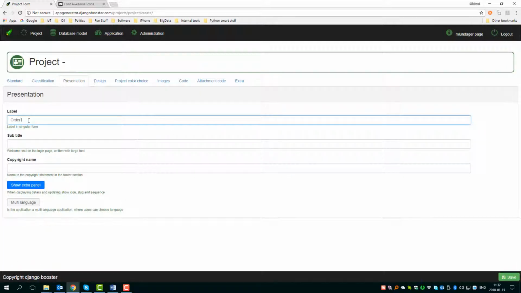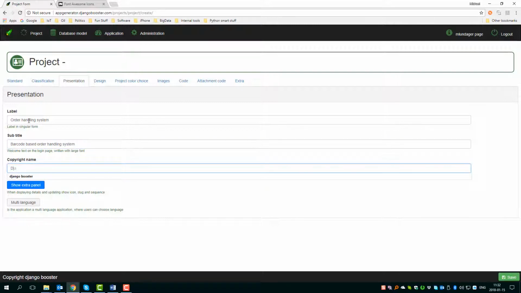The header in the project will be Order Handling System. Feel free to mix upper and lowercase here. Detail the system description in the subtitle field, and write who owns the project in the copyright field. Turn off extra panels.